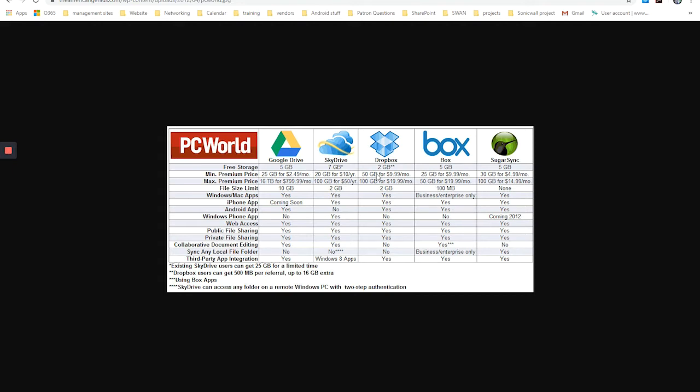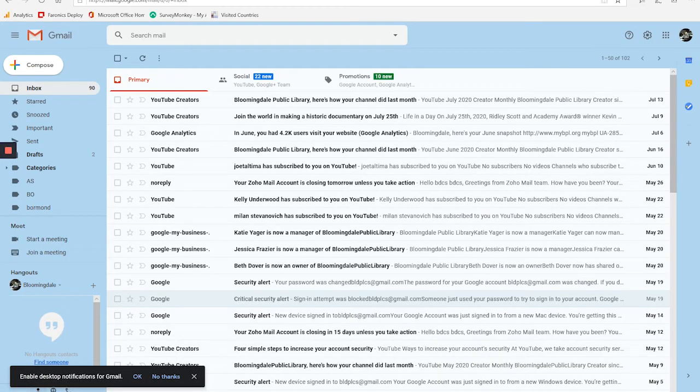But it talks about different features that they have, free space that's available, how much you can pay for premium space, file size limits, whether it works on Windows and Mac, whether it works on iPhones, Androids, etc. Some of this information that they provide in this chart is, I believe, out of date. And so I'm going to go to a more current source, but that was the quickest chart that I could find for you there.